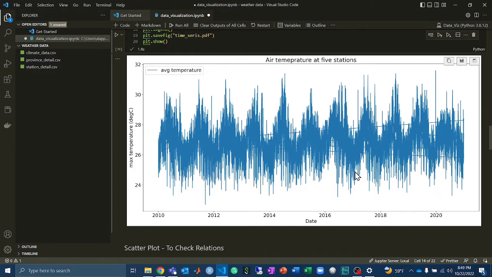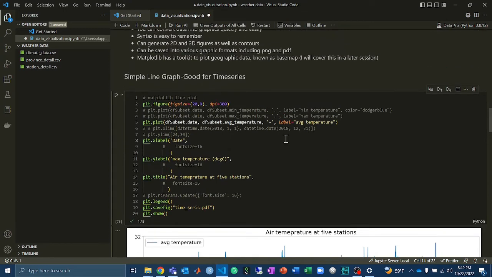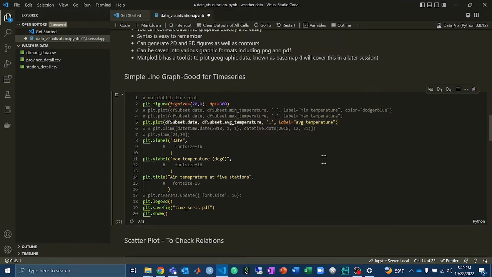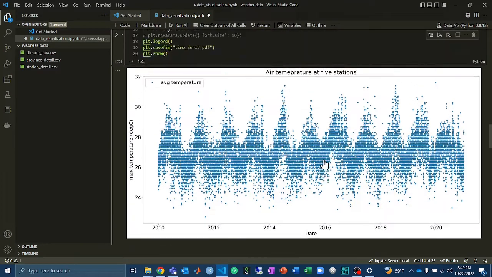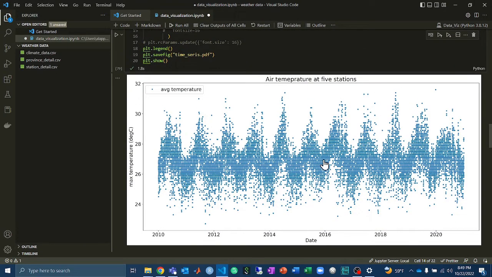If you want to remove those horizontal lines, you can do that. You just need to pick up each station separately and plot it. Or the other way, instead of a line, you plot it as a dot plot. See, now the annoying lines are gone.